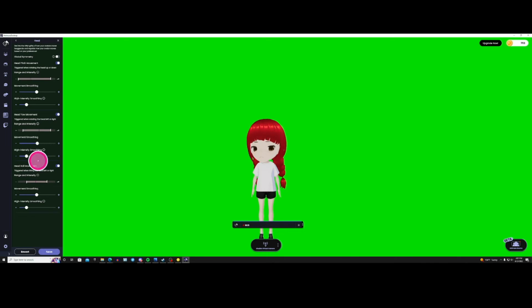Head yaw. So I believe yaw is side to side. Roll movement is when you do this. I'm gonna make it just a little bigger because it went out of bounds a bit. All right, so that's that. We go back.